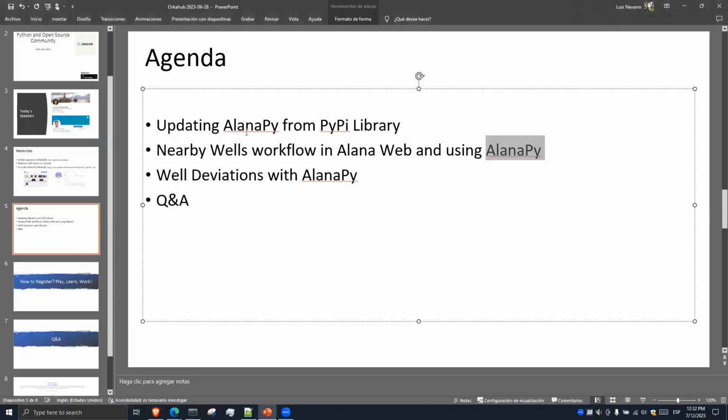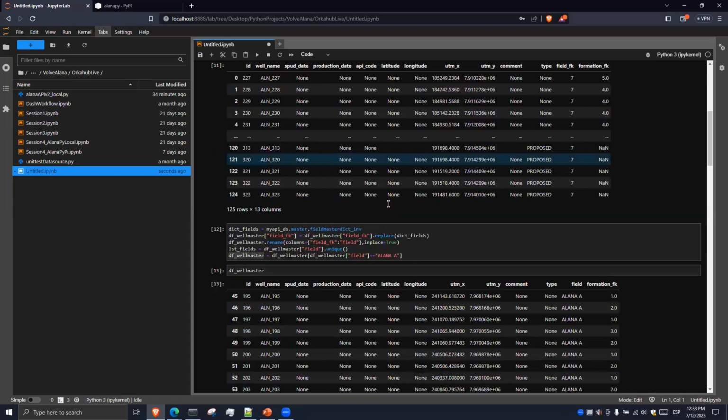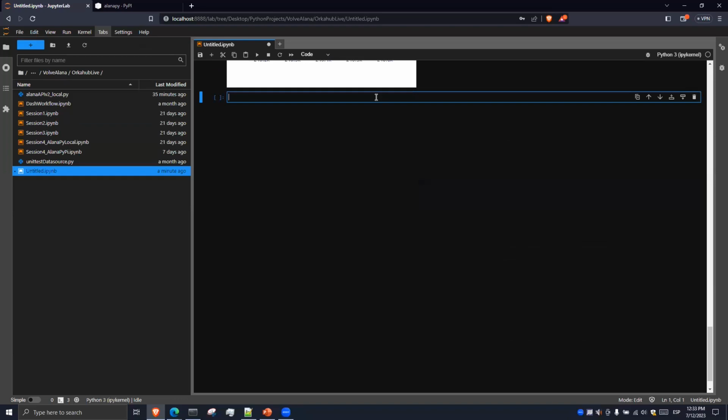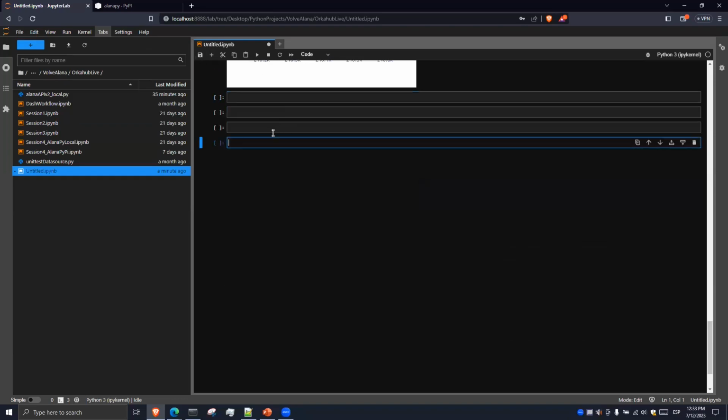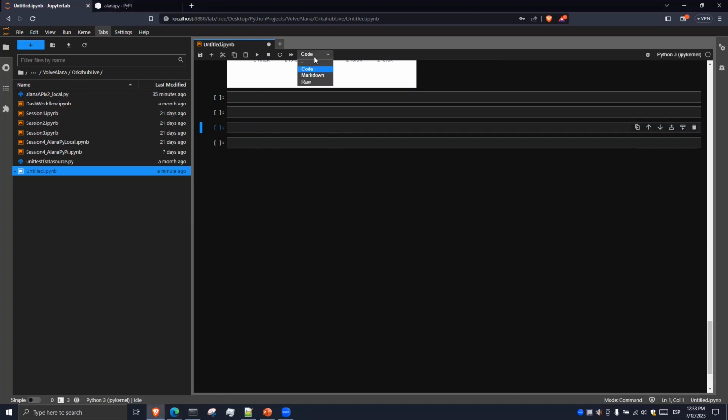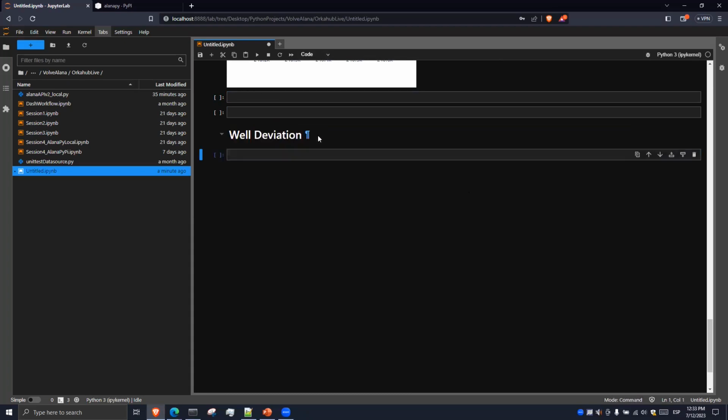Let's go back into the agenda and check the well deviations with this AlanaPy script. This is another subject, but I'm going to do it here, just below what we've done. I'm going to order it further down, and let's create this new section called well deviation.